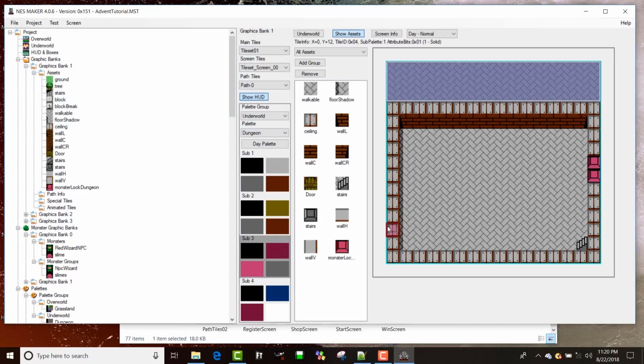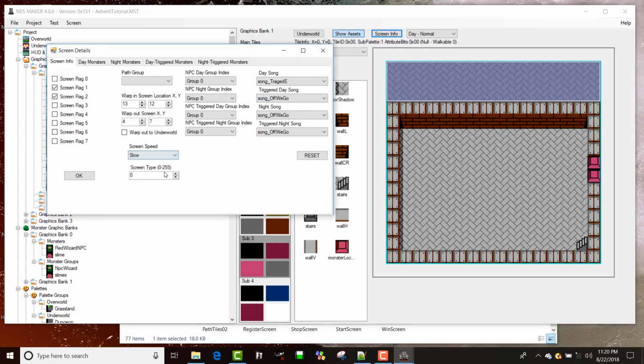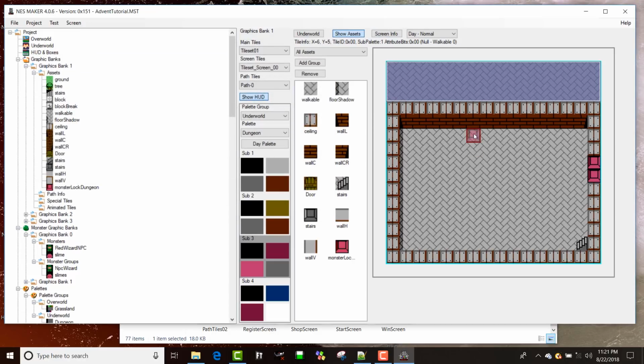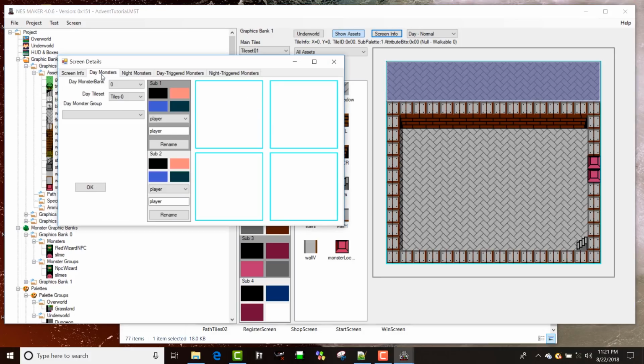Sorry. If I put the monster lock here, it'll be solid until I defeat all the monsters, but I want to make sure that it's a different screen type. So I use 255, I'll maybe use 254, and I'm just working backwards from the top for these screen types. And the last thing I need to do is define a couple monsters. I'll just use the same monsters for right now.